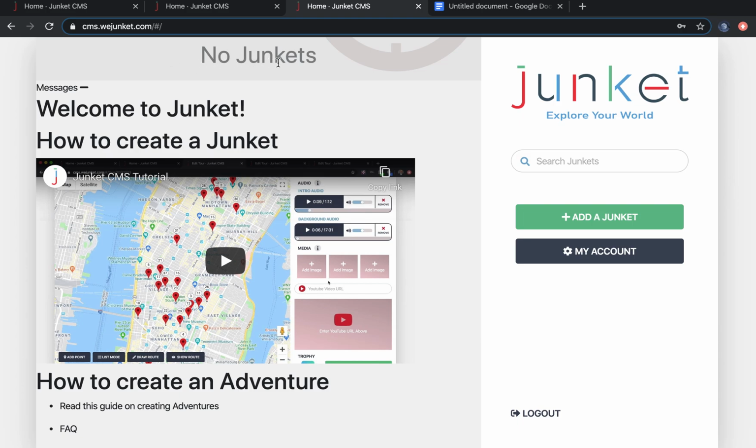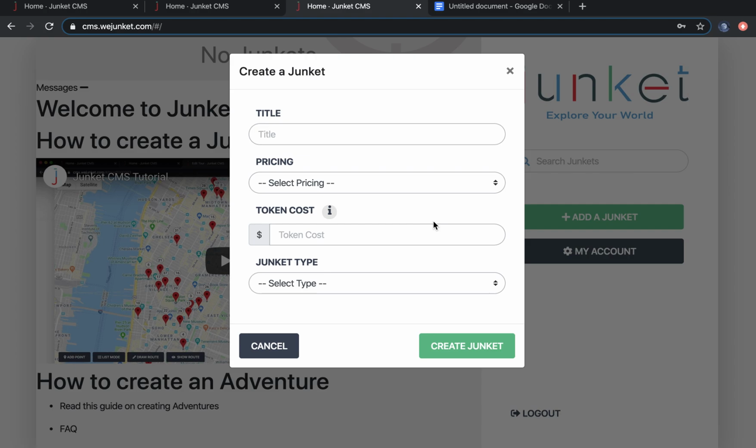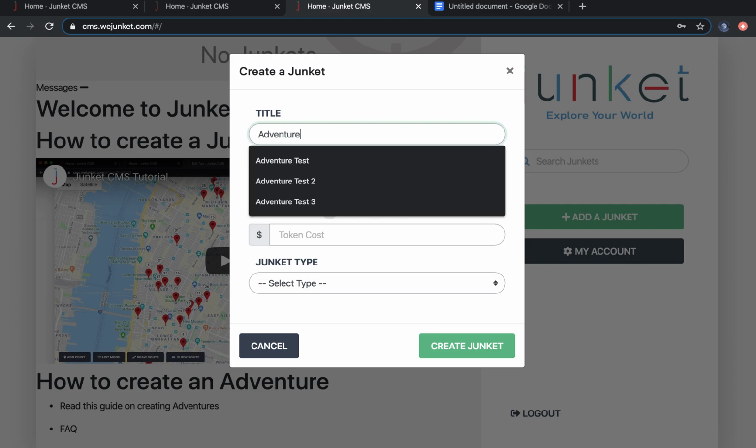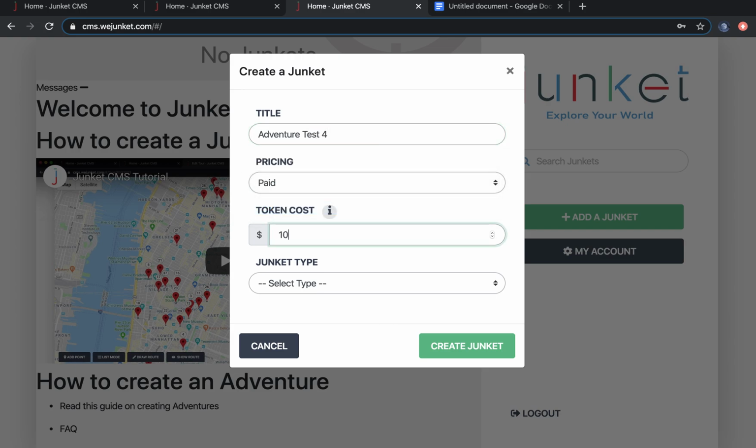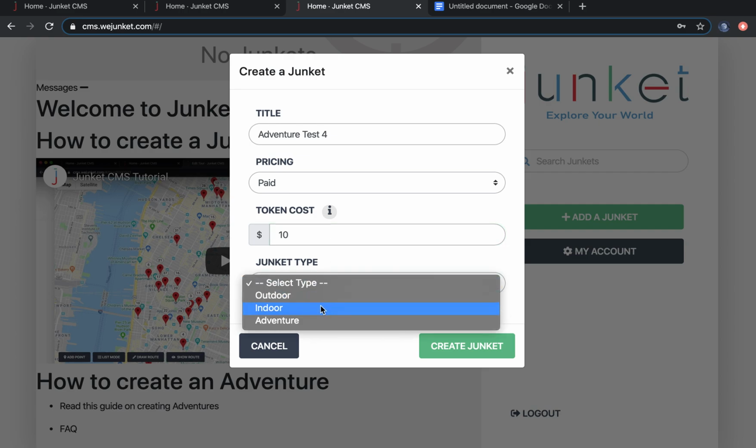If you haven't created any junkets at this point, you will see no junkets. To start a junket, click Add a Junket. You will then be taken to this page, which lets you choose the type of junket and pricing. Choose your title, then your pricing, and then of course choose the type of junket, which in this case will be an adventure.